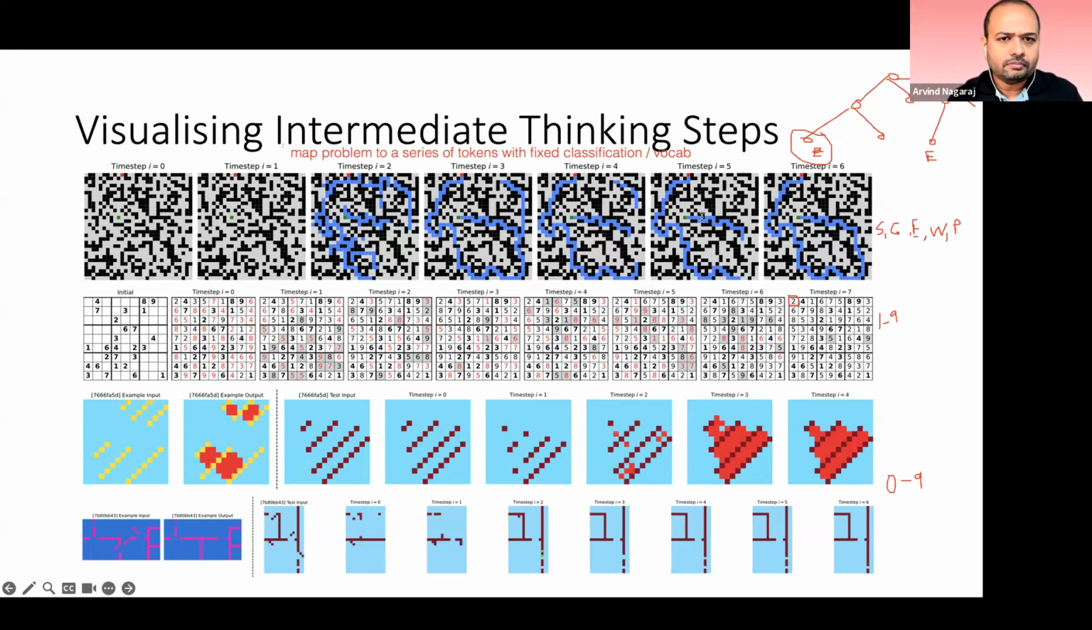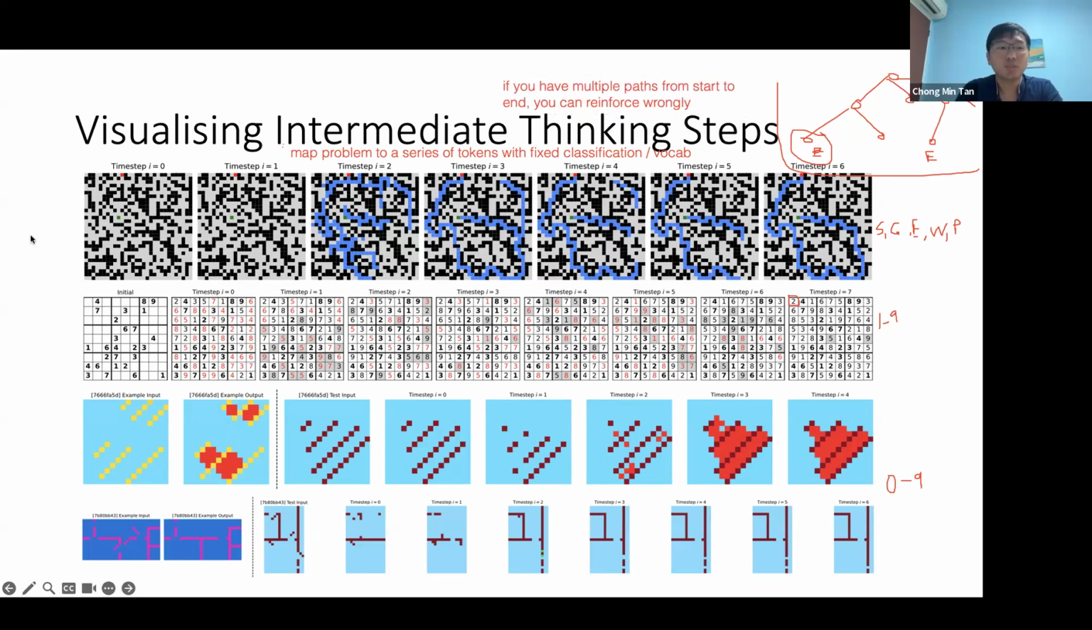So do you think this way of designing loss can generalize to the problem I just described, like a math problem? Do you think it will work? No, because for math problems, as I say in this graph here, typically you only want one path from start to end. If you have multiple paths from start to end, you can reinforce wrongly. Because what happens is that you might say, hey, the only good path is this path, and everyone must follow this path. But you have forgotten that actually here can reach also.